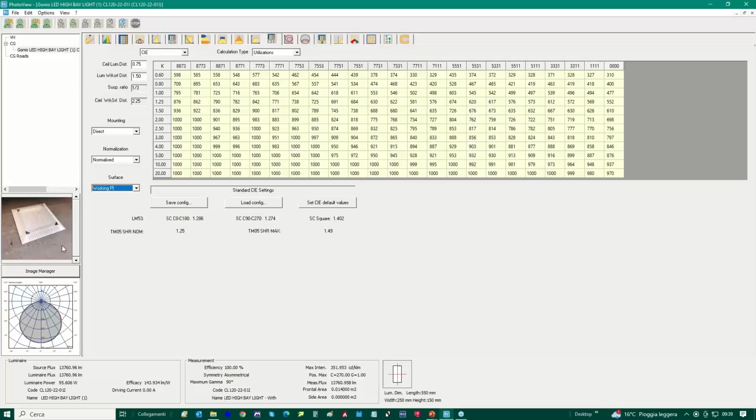Down here, we have the calculation of, for example, the spacing criteria in function of the different planes, the main planes, so the C0, C180, and the C90, C270. And this is not the spacing criterion, but the spacing to height ratio coming from TM05, the British classification.